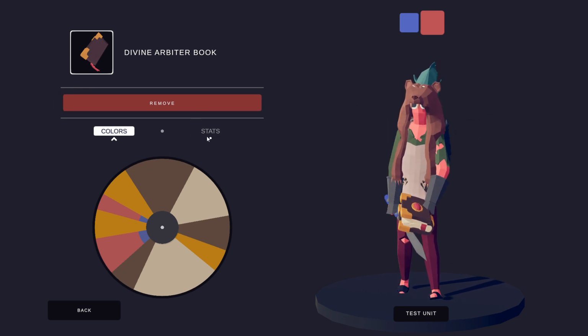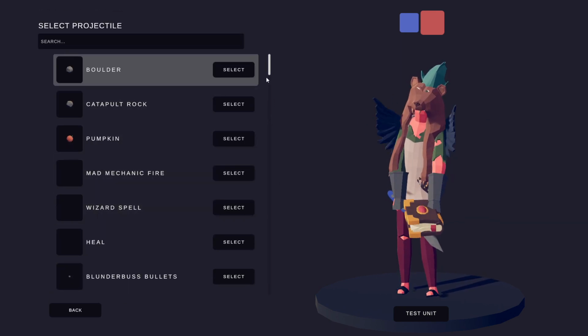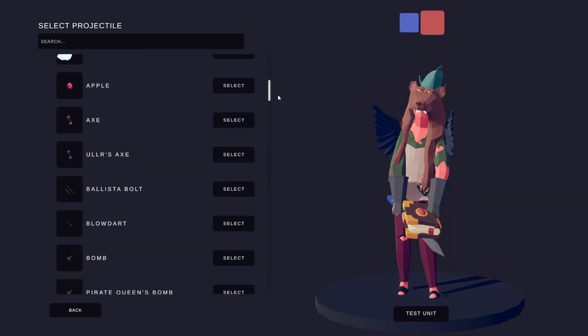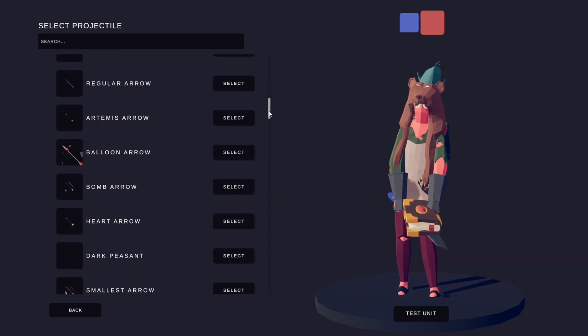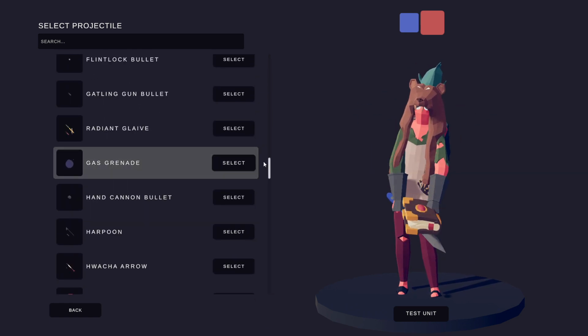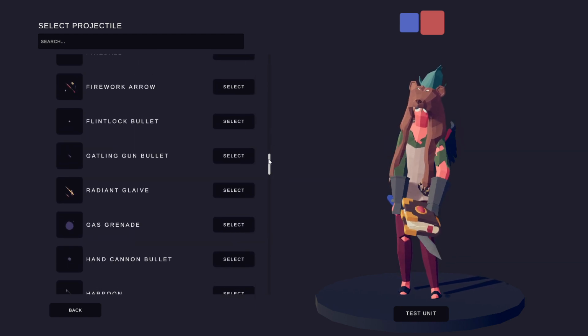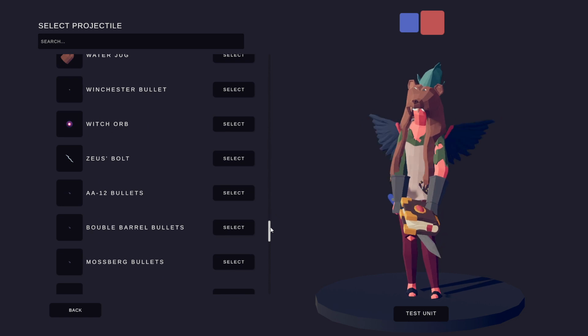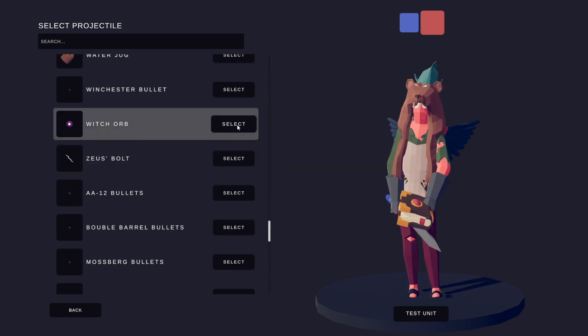Like this. I go into the stats for the weapon and change what it shoots, so it shoots what I want, because I can't talk. So, here, which I have it shoot, I decide, and I will decide on the witch orb.